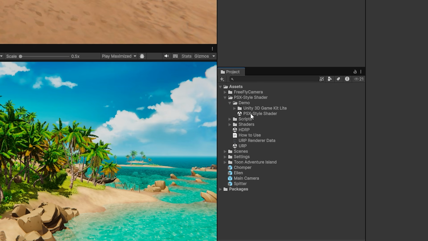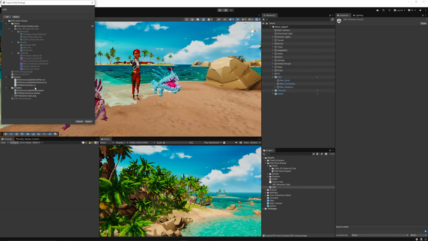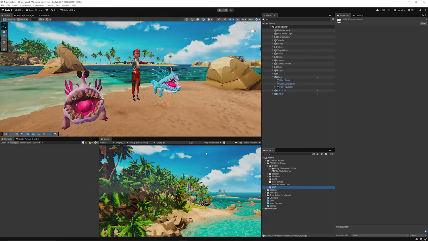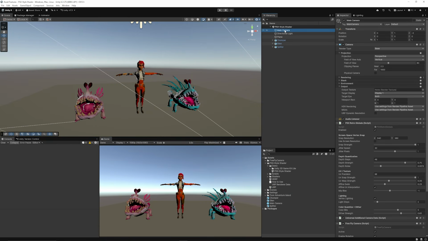You can open up the demo scene, which is a PSX-style shader demo scene, but what I recommend you doing is you double click on the URP asset, and this does come with some URP settings if you want to use URP, to make sure all the shaders and the materials work. Now, if I do open the original demo scene, like I mentioned, I'll show you the basic setup.